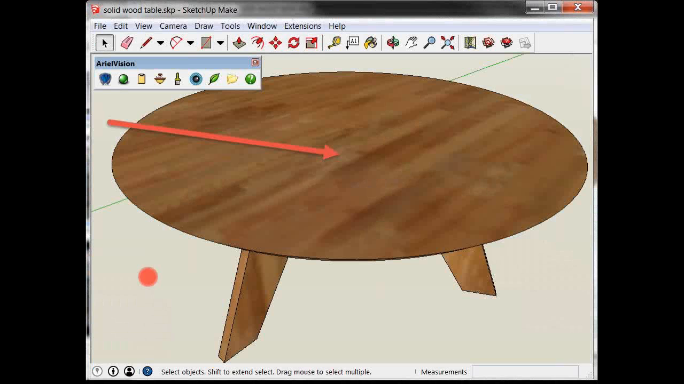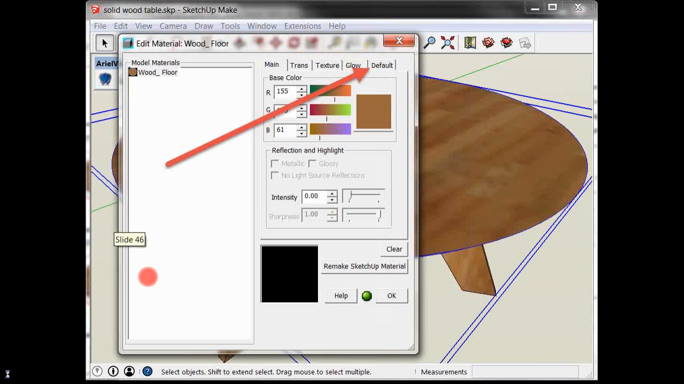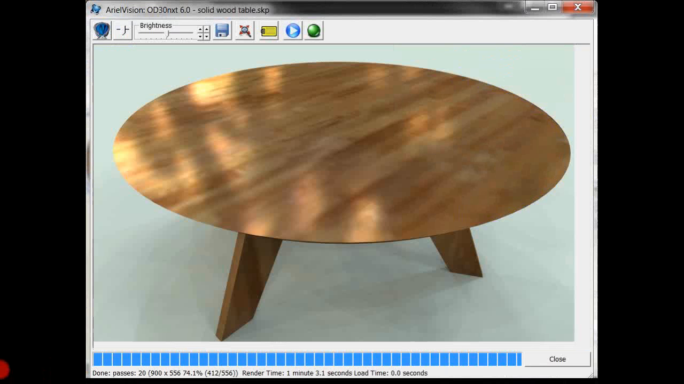Here we are back in SketchUp. I'm going to right-click on this tabletop. And when I do, I get this pop-up menu. I'm going to use an ArielVision function called Re-Edit Material, which brings up this pop-up menu. Now, this menu shows finish options for this material, in this case specifically wood, and one of them is reflective. So we select reflective and then re-render the table. Now the difference is quite striking.